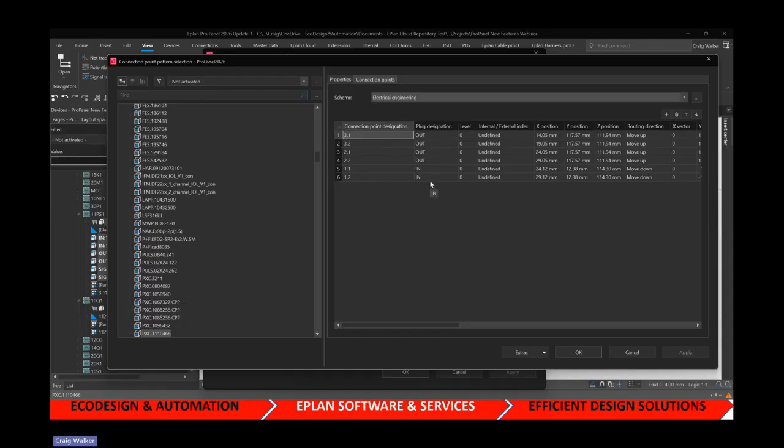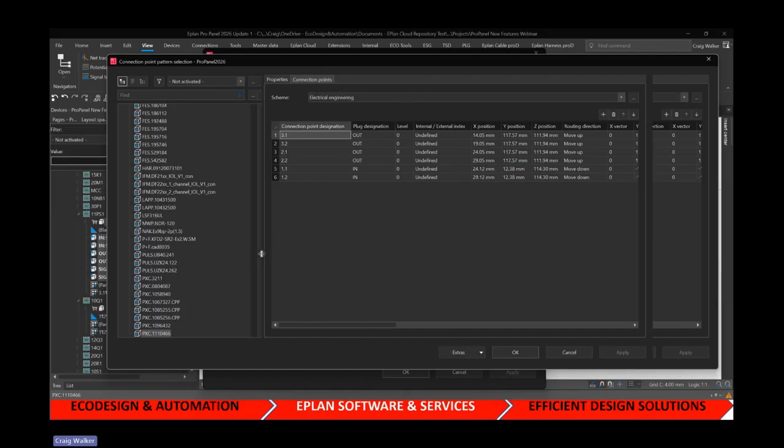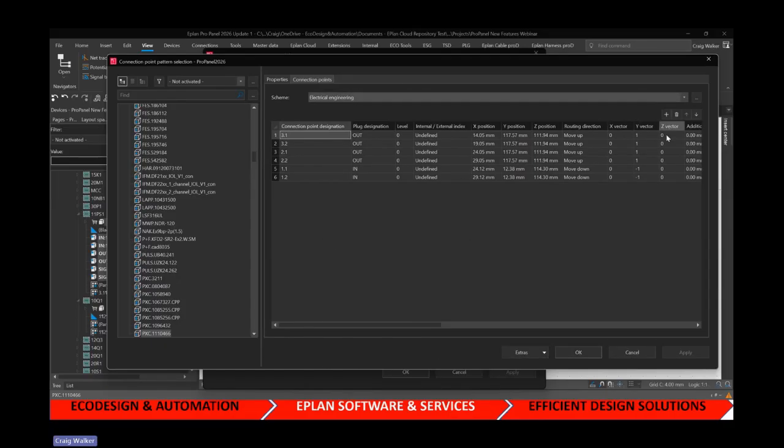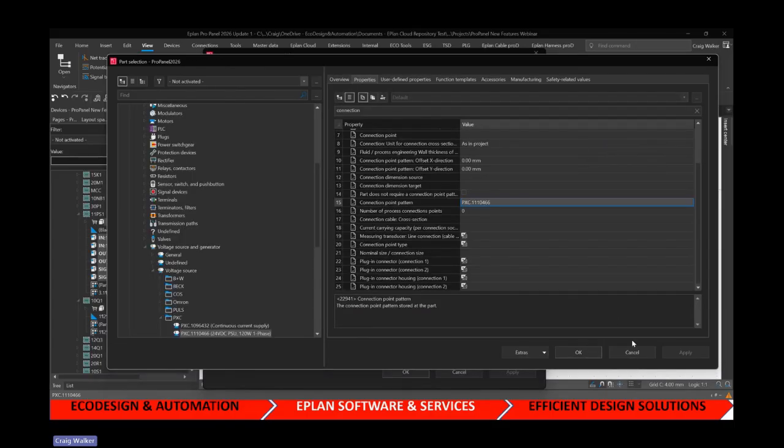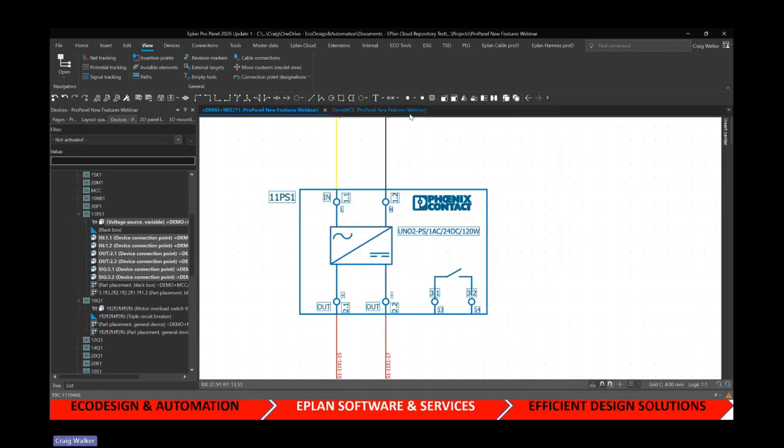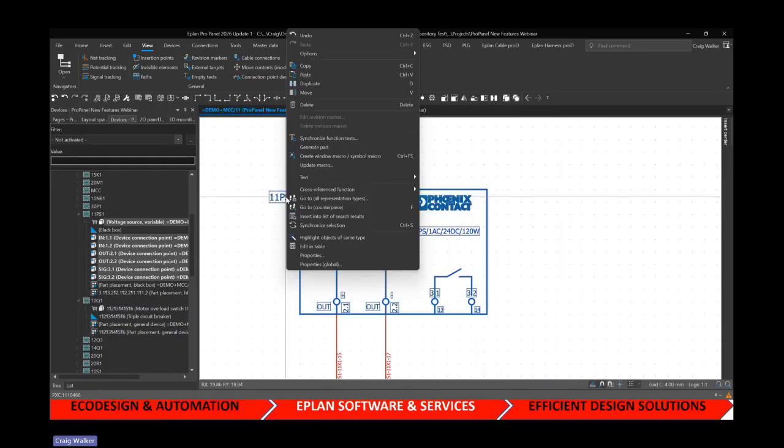And these are the exact same connection points that are defined in the functional template. It has X, Y, and Z positions of it, and it has which direction it's being routed from, upwards from the part, downwards from the part, and it has the vector, X, Y, and Z vector, 1 meaning upwards in the Y direction, -1 meaning downwards in the Y direction. So cancel. Right.